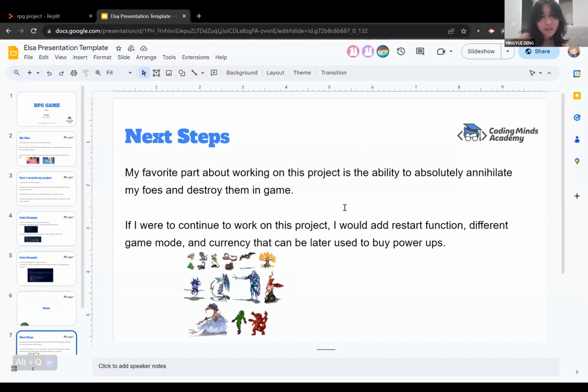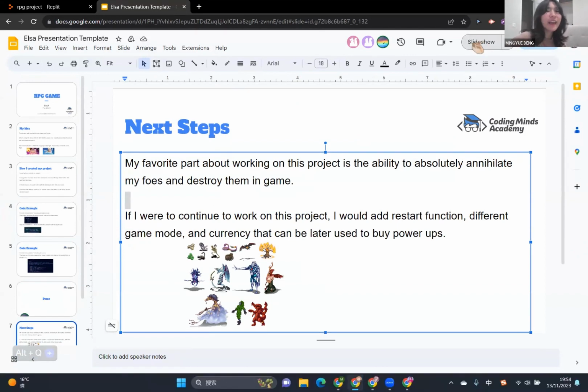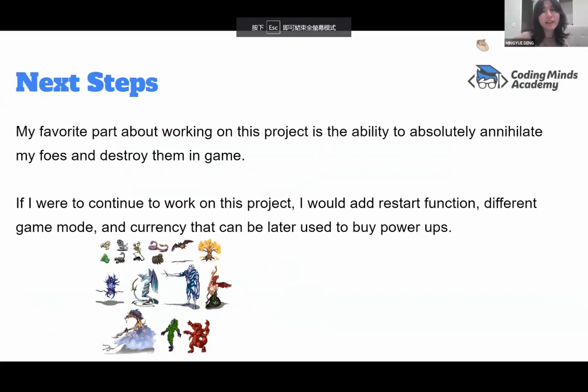Okay. My favorite part about working on this game is the ability to absolutely annihilate my foes and destroy them in game. You didn't just see me get nuked. That was fake. That was what my instructor made the code to do. If not, I would have died. I'm literally a god at this game, so I don't know.